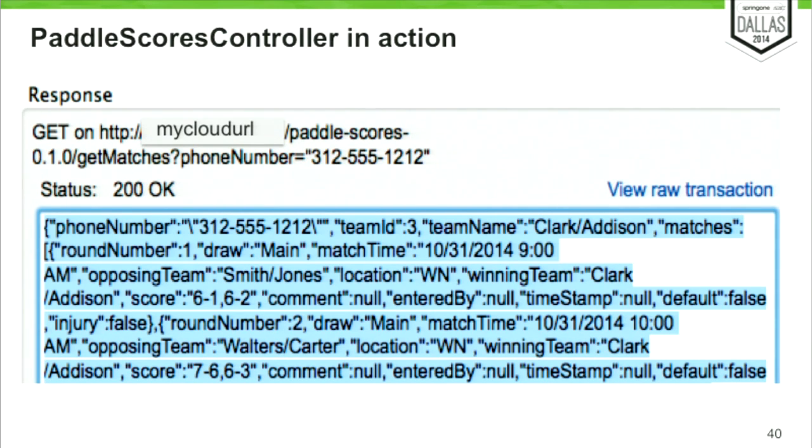And so here's what it looks like. We do a get from our browser. We see all our match information come back in JSON format with pretty limited coding.